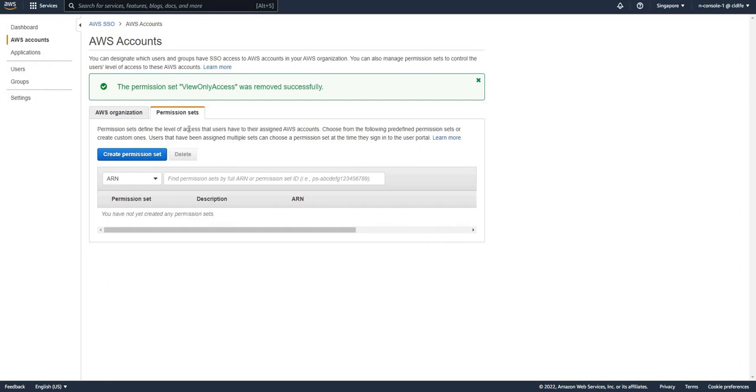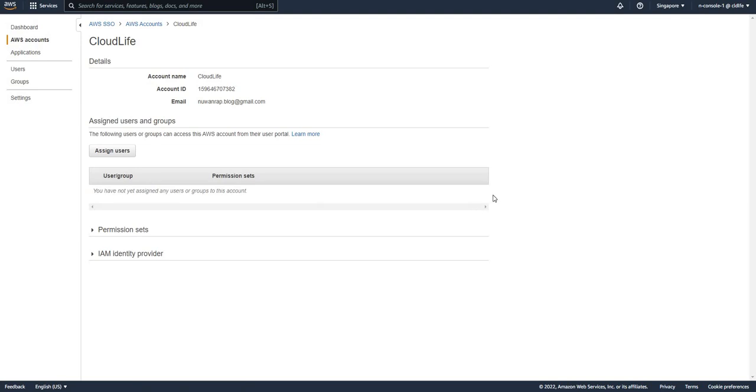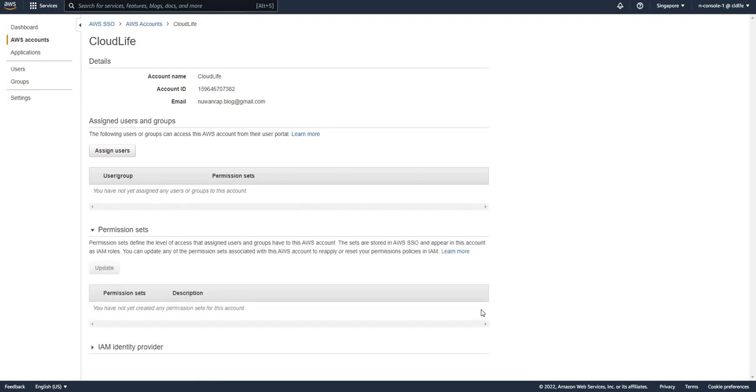So once you create a permission set, as long as you have not assigned it to a particular account, you can click on the permission set and delete. But if you have assigned that permission set to a particular account, first of all, you need to remove that access from here. Then you have to go to permission sets, and from here also you have to click the permission sets and remove them.